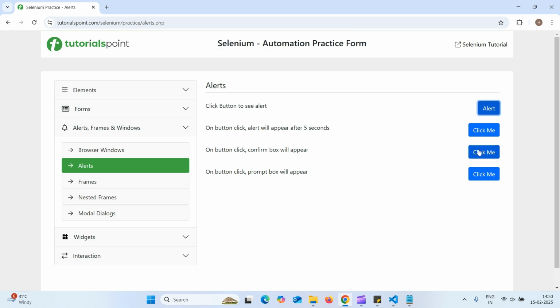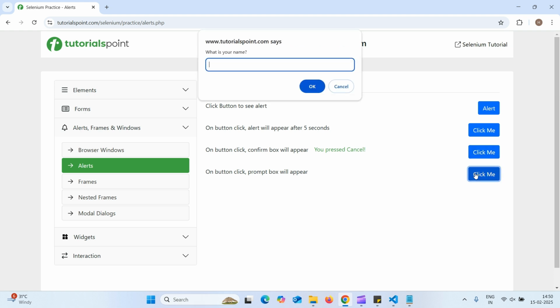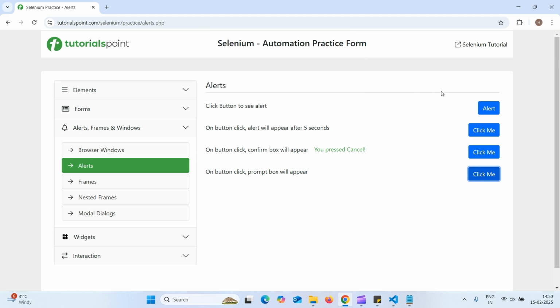The next one is the confirm box. The confirm box is to get the user's decision. It comes with two options, one is OK and the other is Cancel. And the next one is the prompt box. This prompt is to get the user input. It will ask sometimes a name, sometimes an age. Once you enter it and click OK, it will accept the prompt. These three are the dialog pop-ups we usually see in any web application.